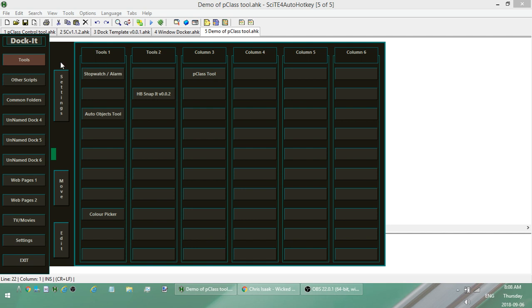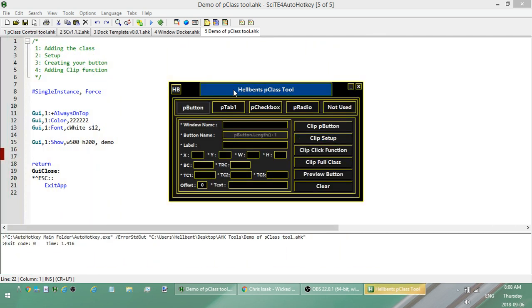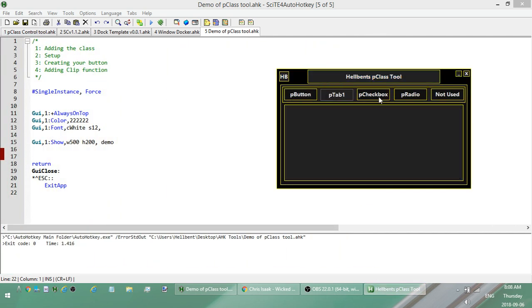Currently it only has the P button class, which is the focus of this video, but eventually I will be adding in the P tab class, the P checkbox class, the P radio class, and perhaps some other class that I haven't actually invented yet.